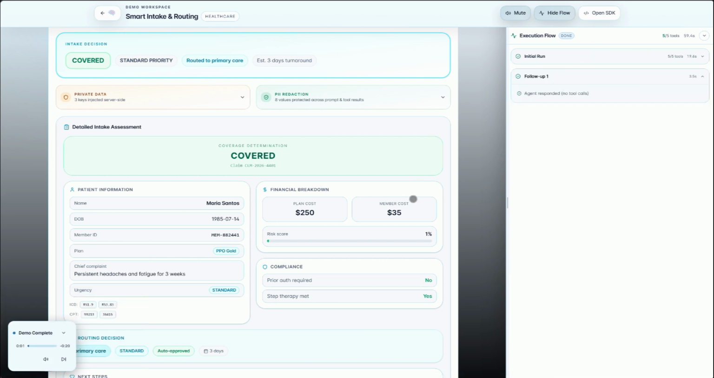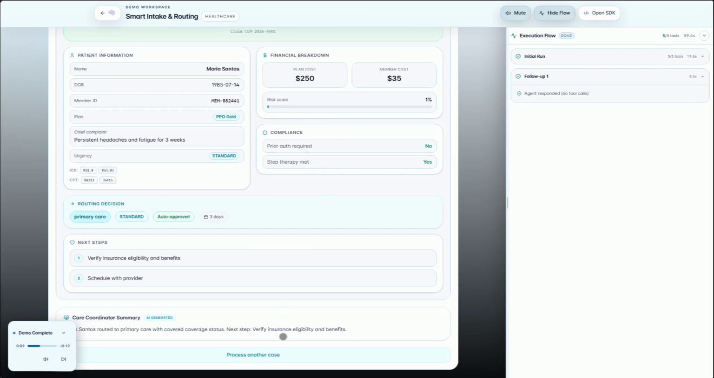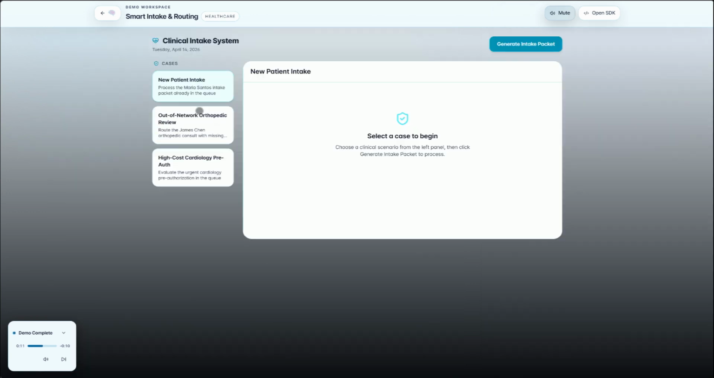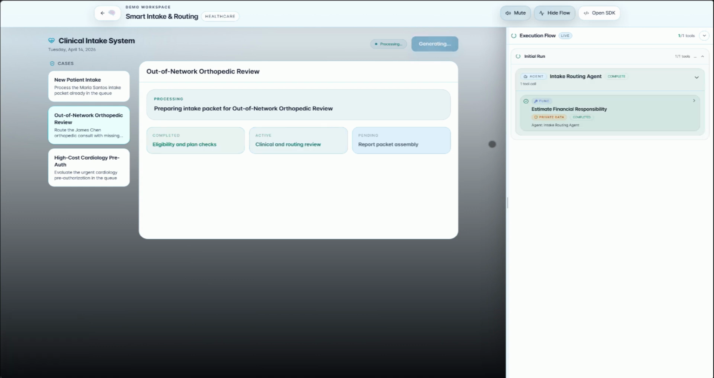That's smart intake and routing. Structured extraction that catches missing data before it causes delays. Policy rules enforced server-side with zero leakage. Human approval gates for ambiguous cases. And typed routing decisions your systems can act on immediately. The result? Faster intake, fewer routing errors, and complete control over your internal logic.